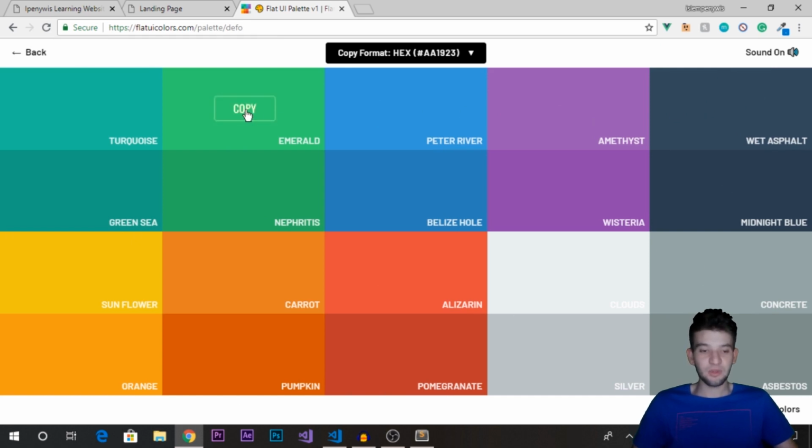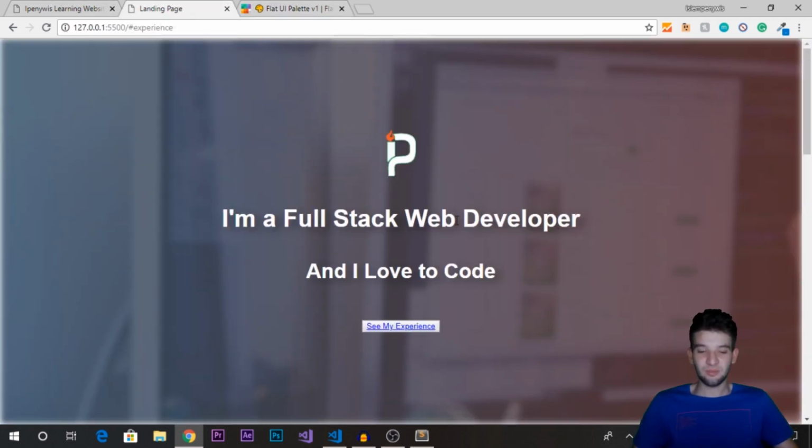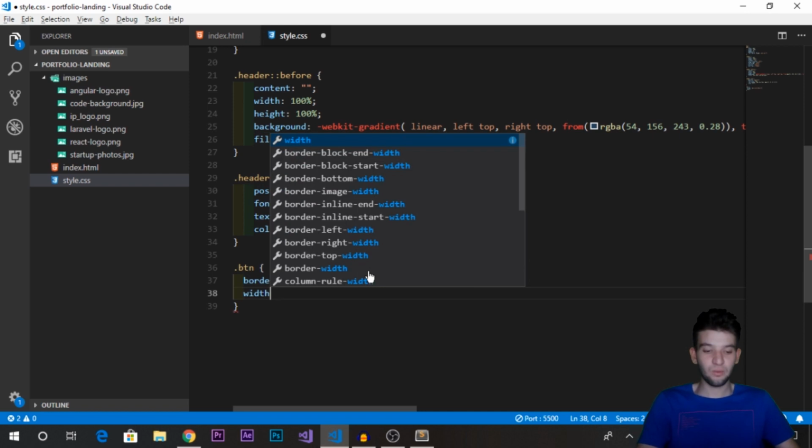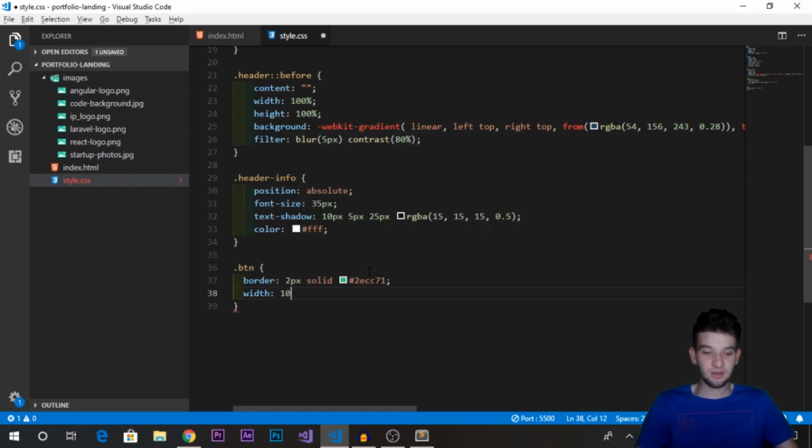So I'm just going to copy the green one right over there. As you can see, it makes this really nice sound. Let me just mute this. I love this website. It's simply my best thing for color picking. This is for the borders. I'm going to give it a width of about, I don't know, 10 inches, and the height, well, I'm just going to say 2.4.